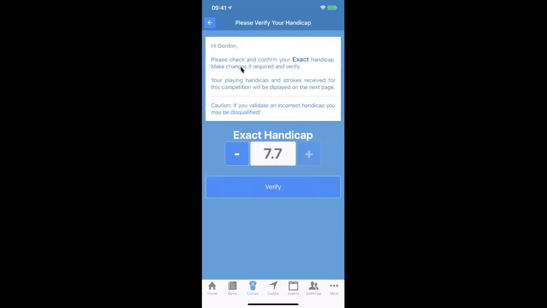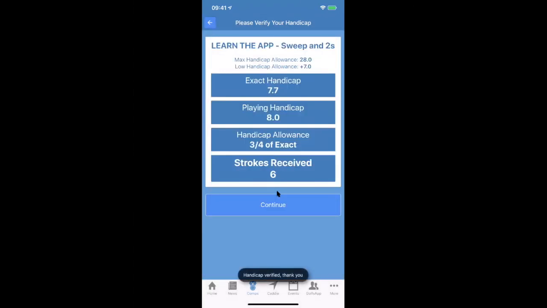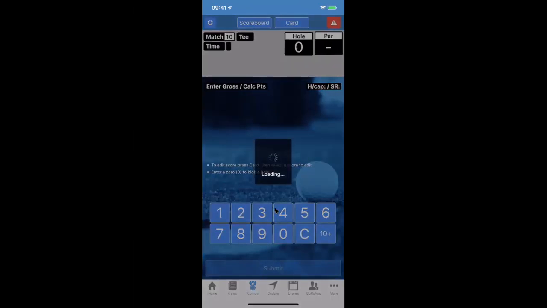As I said, this is a CONGU approved method of qualifying handicap scores, but you have to verify your handicap, and that is my handicap. You can take it down or up if you were aware of any corrections that needed to be applied. I click verify. It then tells me how many strokes that I'm going to receive. This is 3/4 off the yellow tee. So it takes my 8 shots, gives me 3/4, and the strokes received is 6. So you get advance notice of how many shots that you're going to get in this competition. You then hit continue, and it takes you straight to the scorecard.